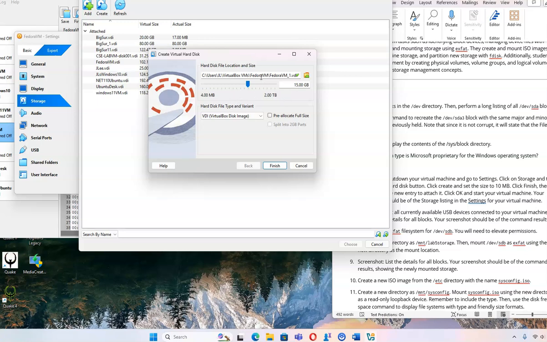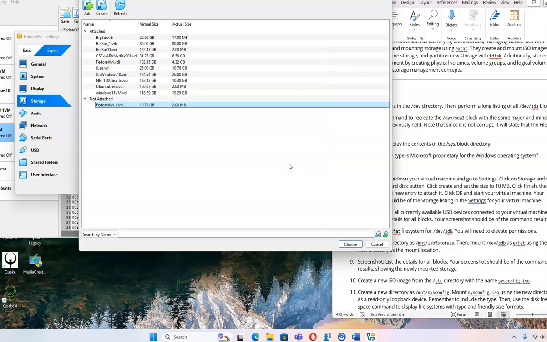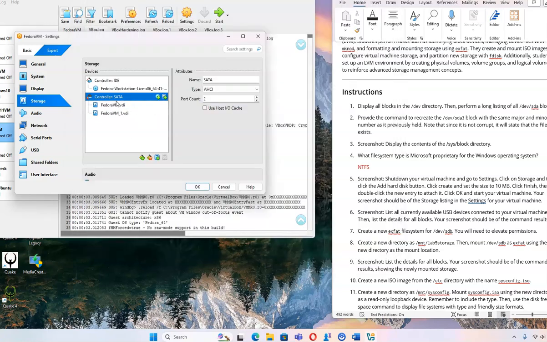Okay, the default for this new hard drive is going to be 15 gigabytes. I guess that's fine. You could cut it back to 10 if you wanted to, like the instructions say. Okay, close enough. All right, now finish. All right, so here it is. It's not attached yet. But we're going to go ahead and attach it. We'll just double click it. Okay, cool. There it is.